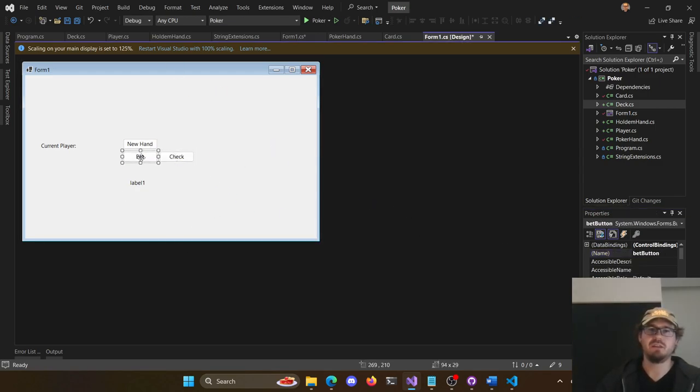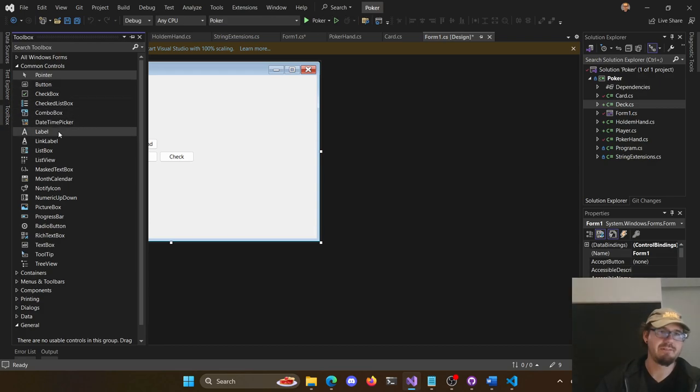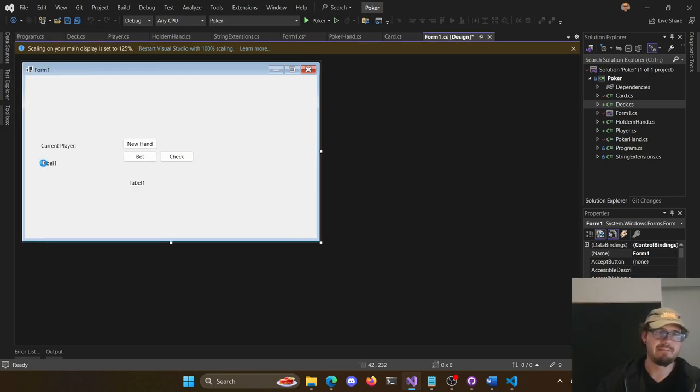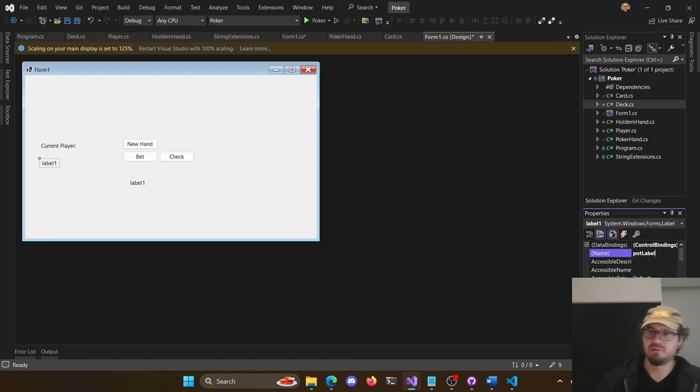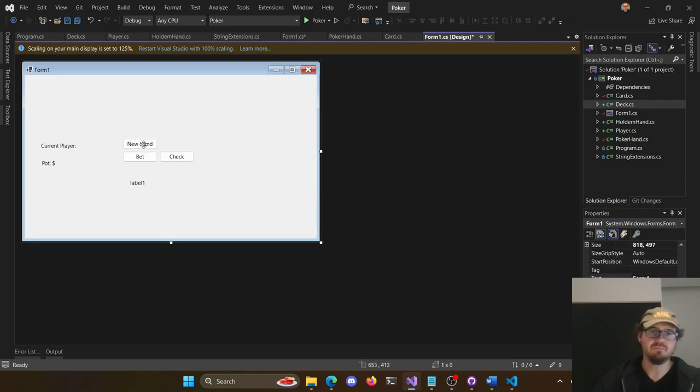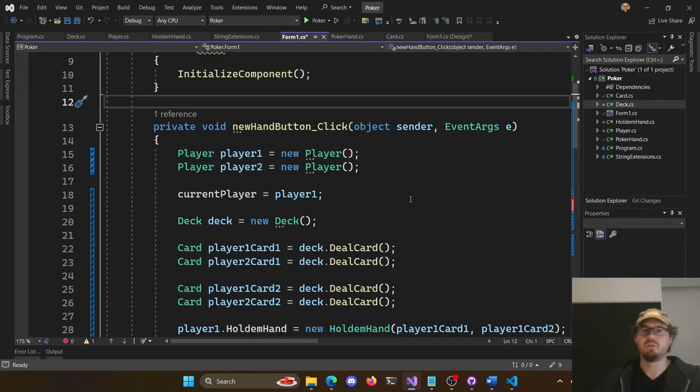And then if we click bet, we probably need a place to show the pot too, don't we? So we'll add another label. Here's the pot label. And let's give this the pot label. Pot, some amount here.